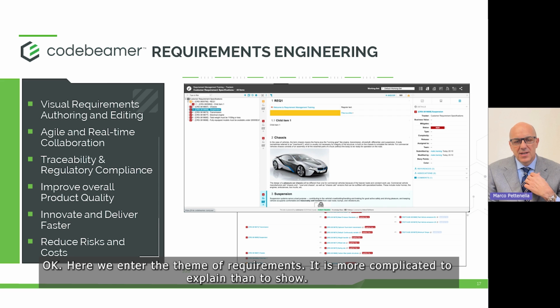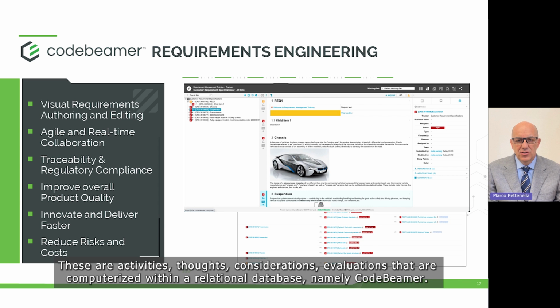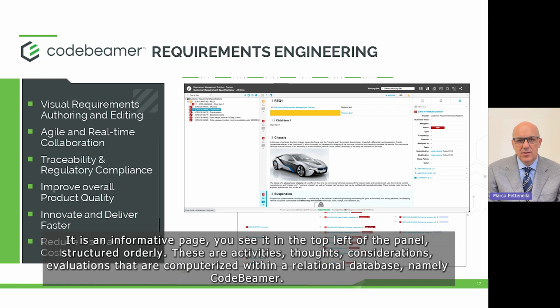It is more complicated to explain than to show. It is an informative page. You see it in the top left of the panel, structured, orderly. These are activities, thoughts, considerations, evaluations that are computerized within a relational database, namely CodeBeamer. And CodeBeamer also accompanies the creation and definition of the requirements tree in total compliance.